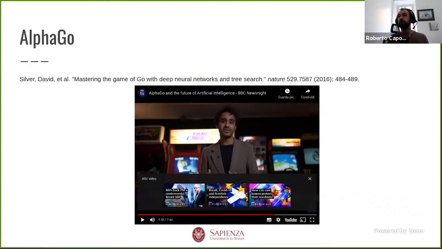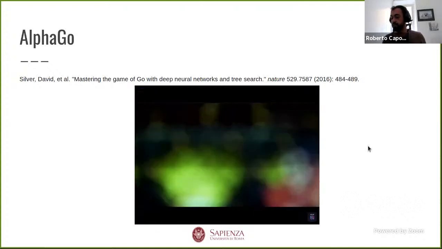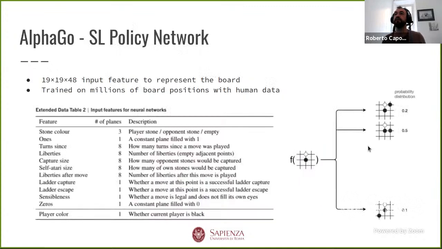In the end, AlphaGo won the match, and so this was something that made news, and also was not expected to happen at this time. So that's one of the reasons for which it made the news. And we can simply look at what that was.